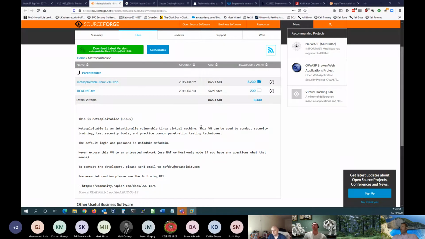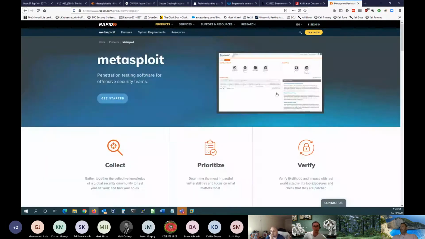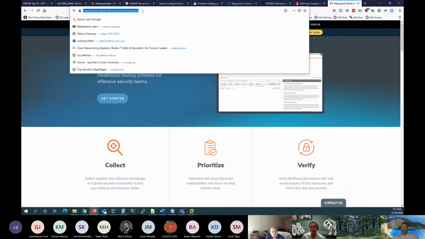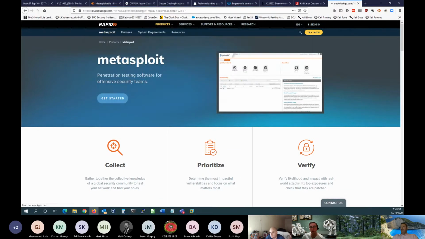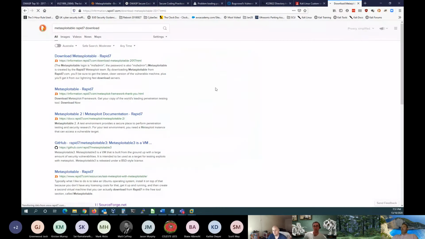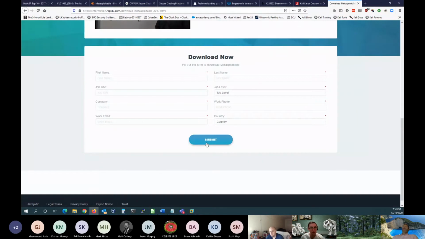There we go. I think I've got one working. But you can download it from here, or you can download it from Rapid7. Now, to download it from them, you've got to fill out a form, right? It's perfectly fine. You can fill out your details. You won't get much spam and stuff like that, but they will require you to fill out a form to be able to get it.